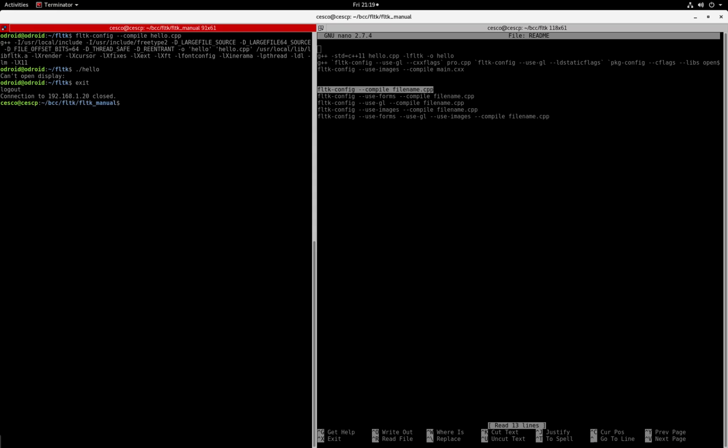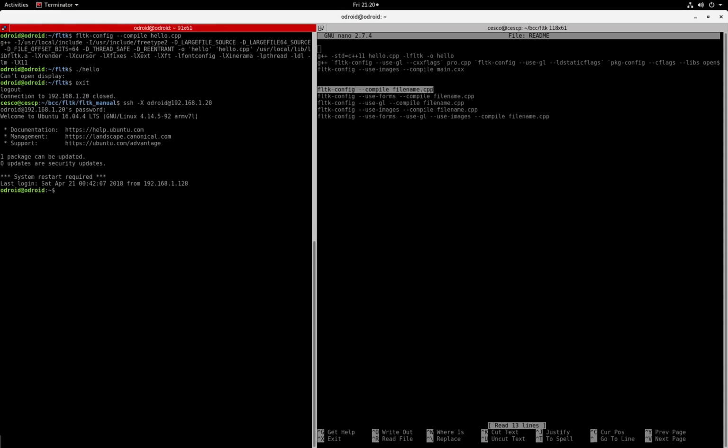So let's exit my connection to my Android. So I'm back into my PC right now. So I'm going to SSH using the X flag, and then I'm going to do 192.3, and I forgot the name. Android at. Okay, and now let's try again and see if it lets me.